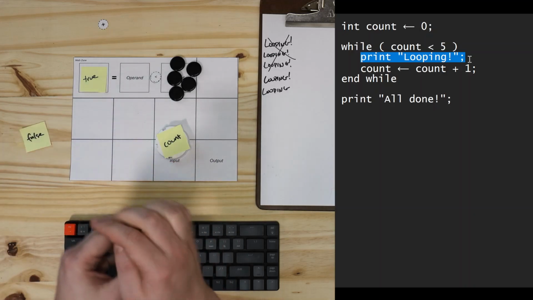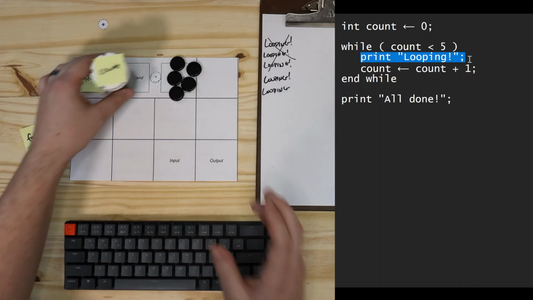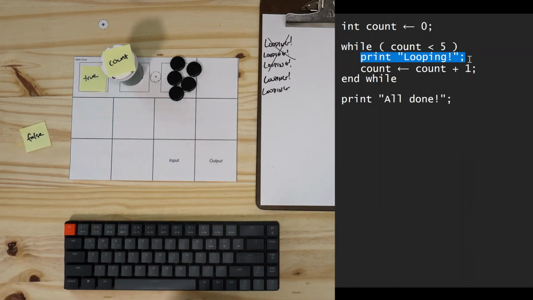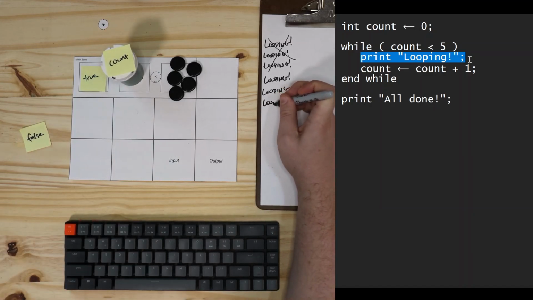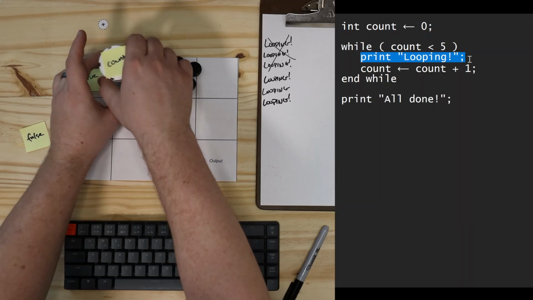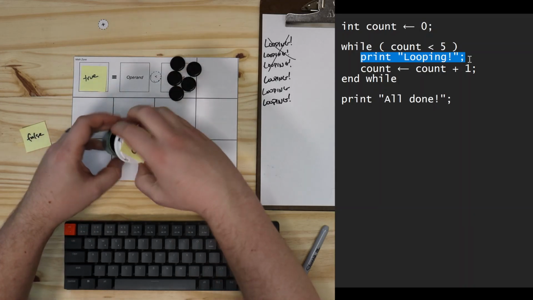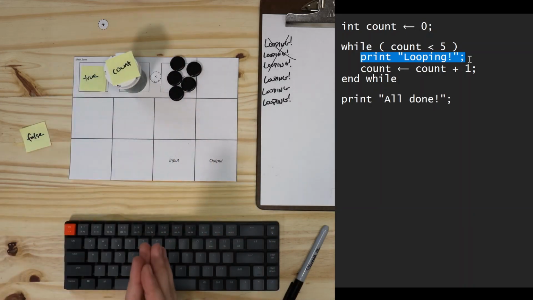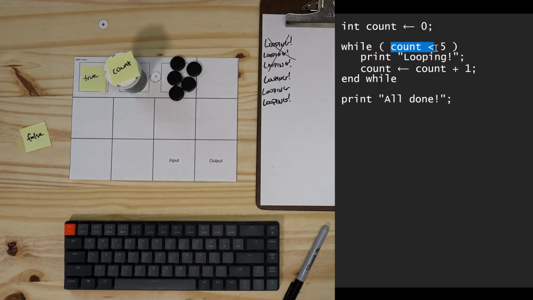That's 2, which is still less than 5. So the computer executes the loop again. Print looping. Increment the count variable. And then we compare. Once again, after it completes the loop, it jumps back up to the top and checks that comparison.